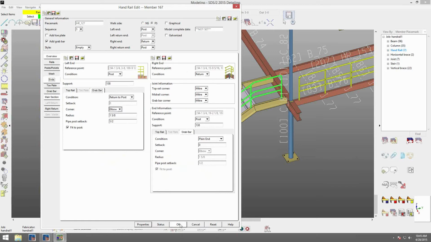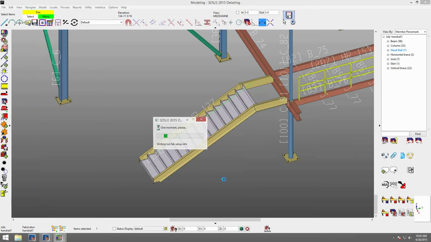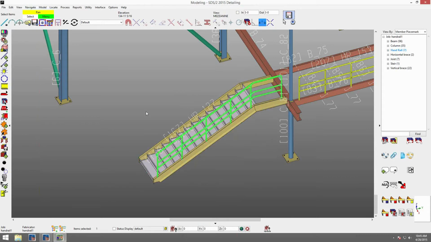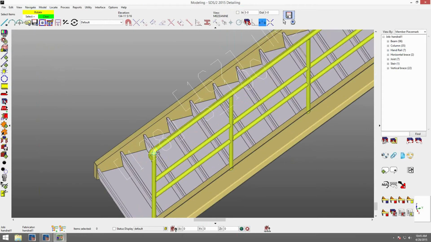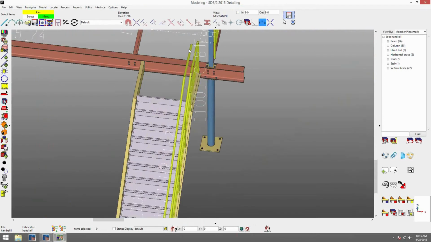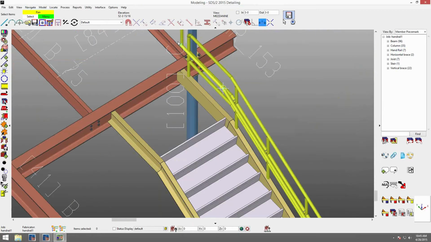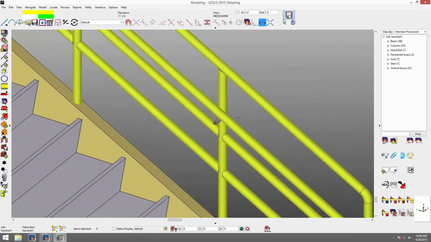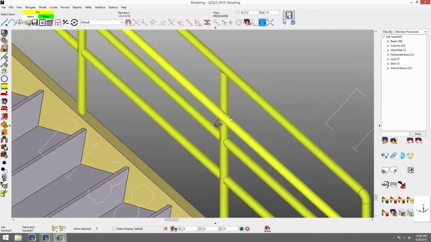So I'll click OK to this, reprocess. So we have returning to the post on our left end, and on our right end, I just have that set to a plain end. And then we also see our brackets here. The bracket will always be actual, but there is a request to have them parallel to the post for sloping handrail.